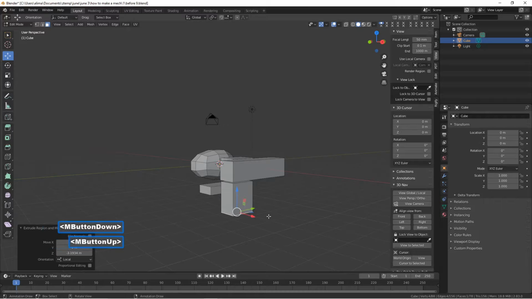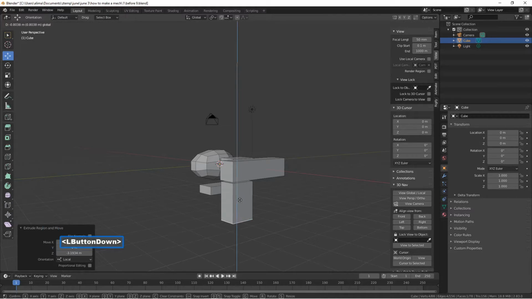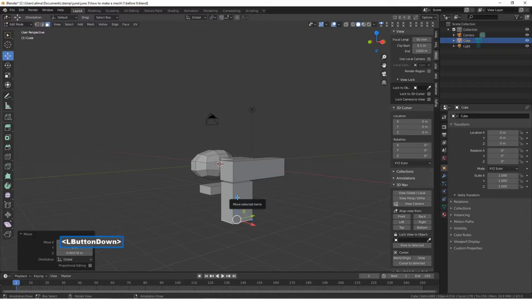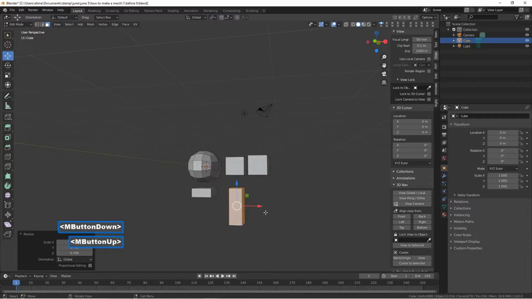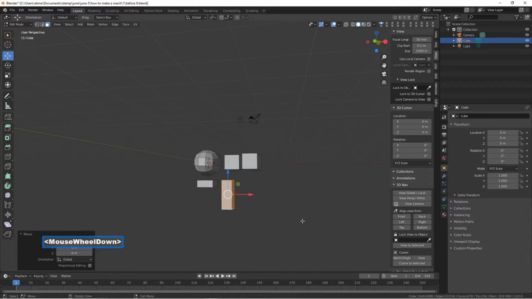Zooming back. I'm going to make that longer like this. I'm going to hold control, press L. And when I press control L, what I had was this face selected. Control L allowed me to select the entire mesh. I'm going to press S to scale this down like that. Push this in. We're basically working on a leg right now.